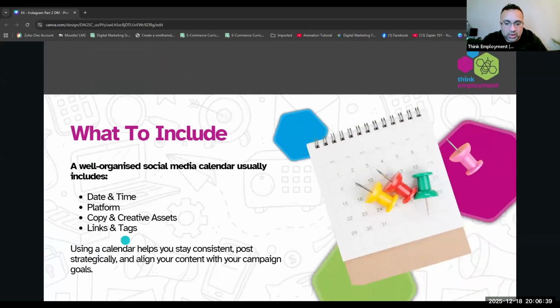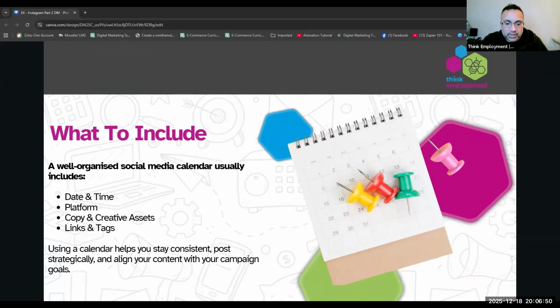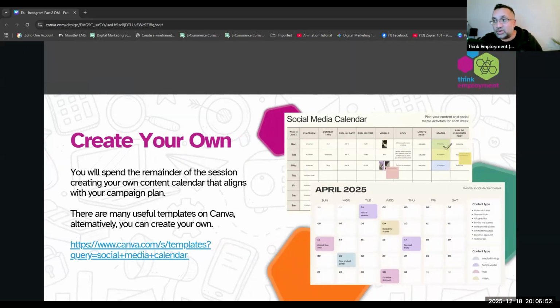So the things you've got to include are your date and time, the platform you're going to post on, the copy and creative assets, and links and tags. Okay. And finally, the other thing about Trello is you can actually embed links, you can connect calendars, you can do all sorts. So have a look at Trello.